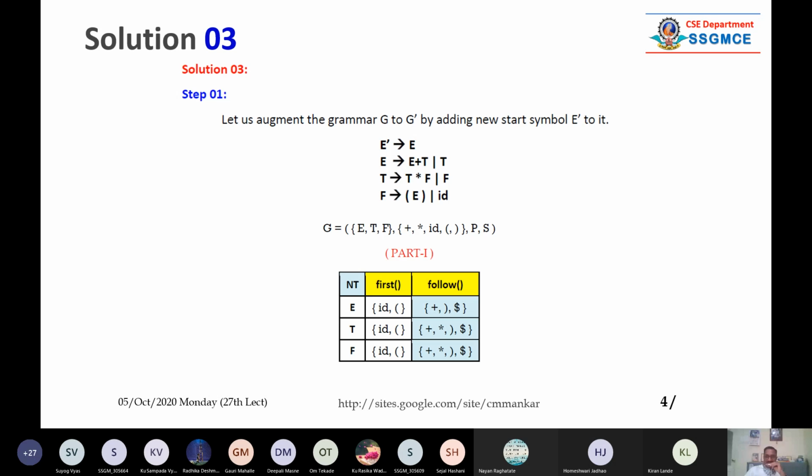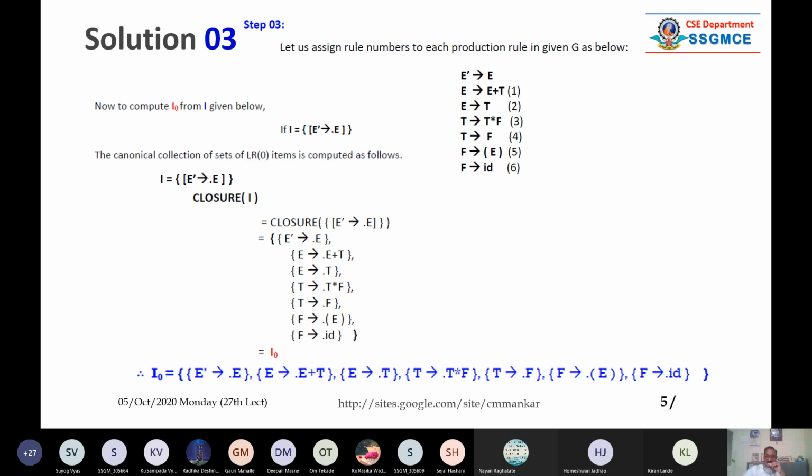Don't worry about it. The first step is that we should give numbers to the original productions. Then we must augment the grammar. For example, here E is the original start symbol, so we are adding E dash as a new start symbol, and we have to rewrite the grammar. So you know this thing. In this way, we have numbered it.